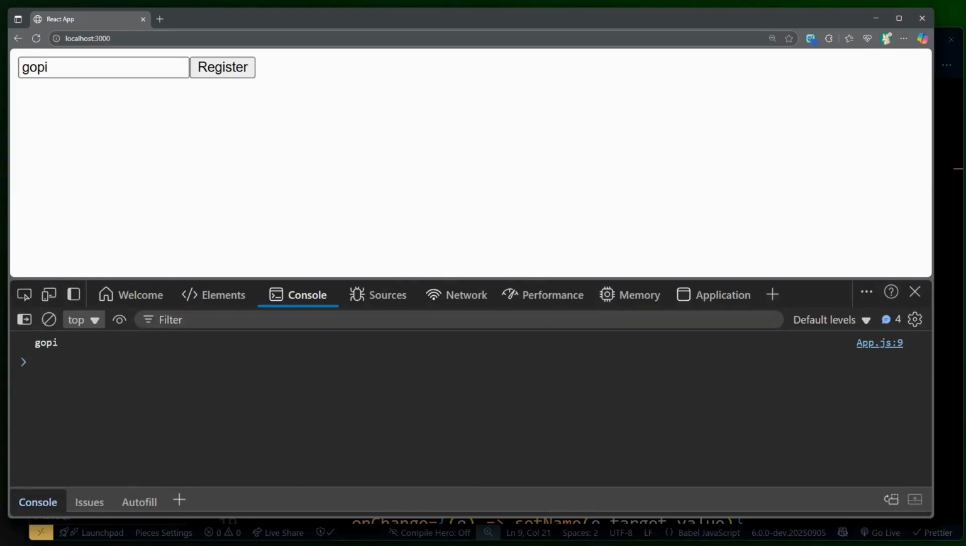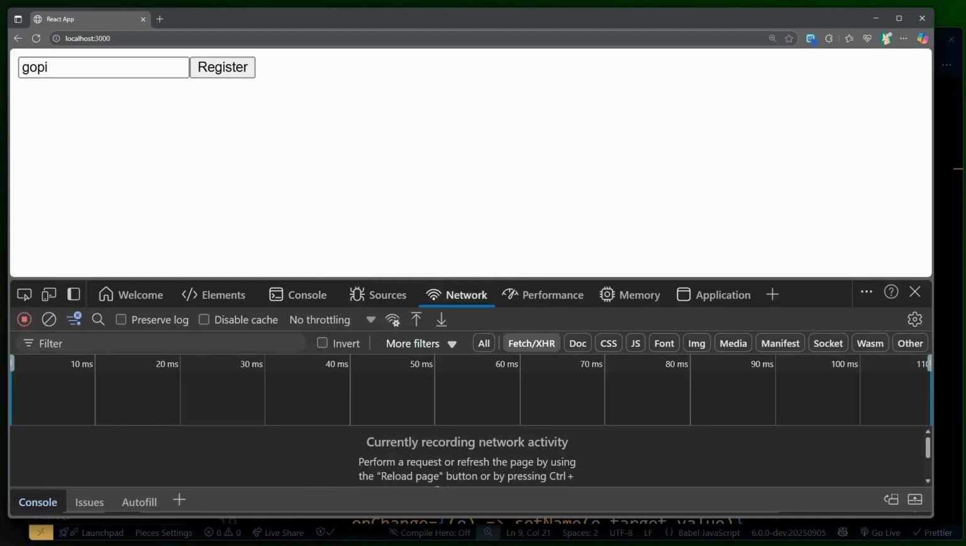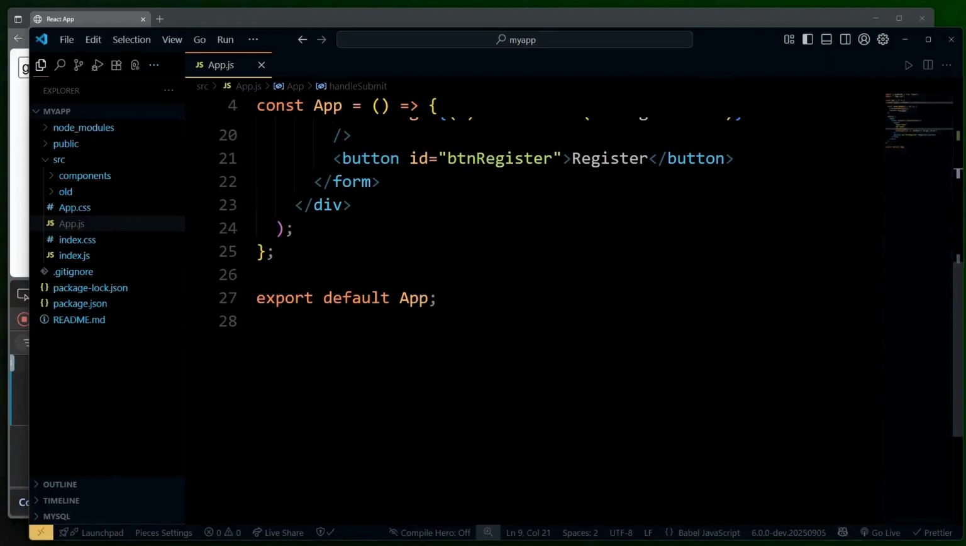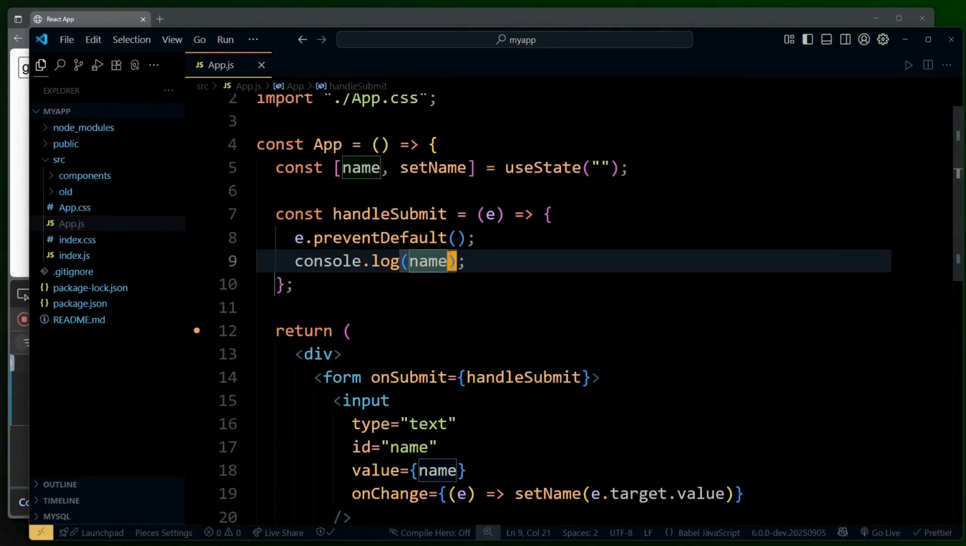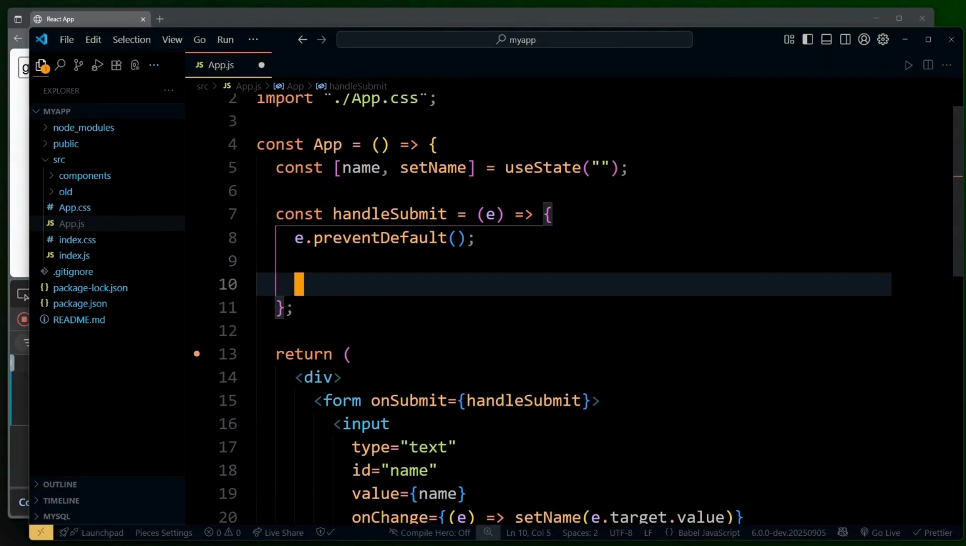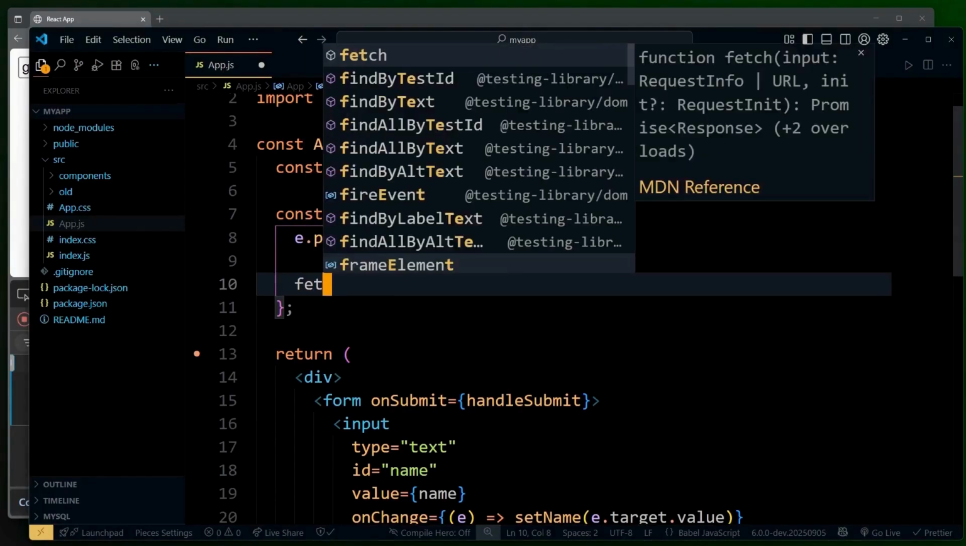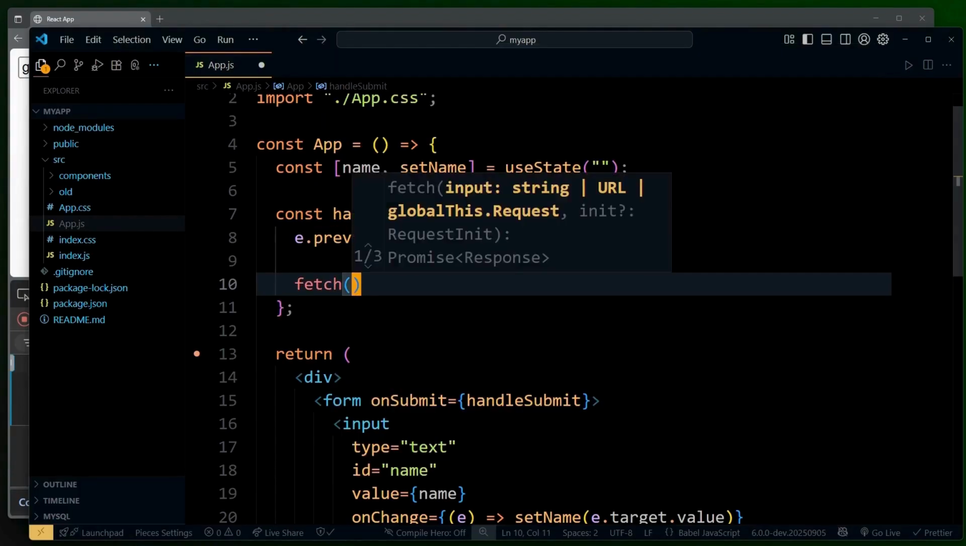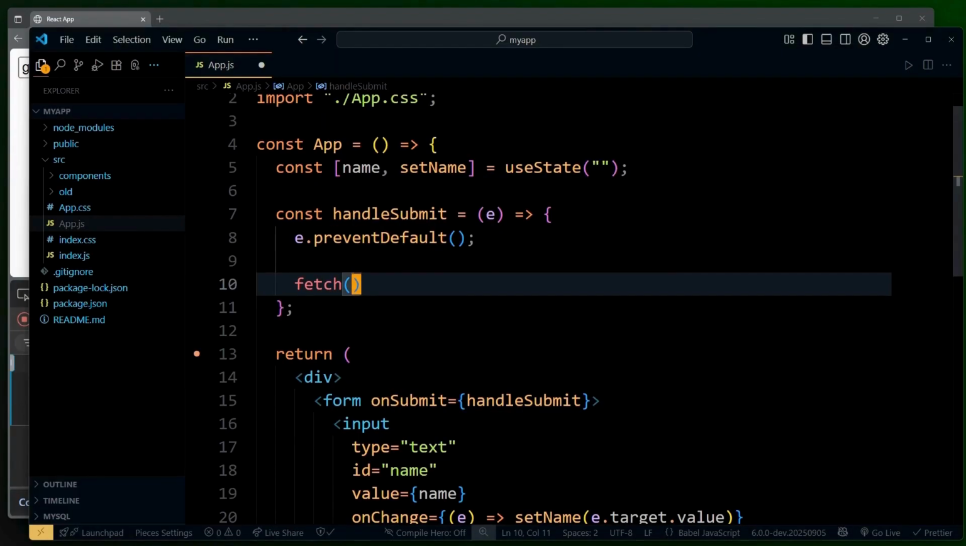Now I'm going to send this data to the Mock API that we created already. To achieve that, instead of printing, I'm going to use the fetch method that by default comes in the browser API. So fetch, I'm going to send the request. Where am I going to send the request?